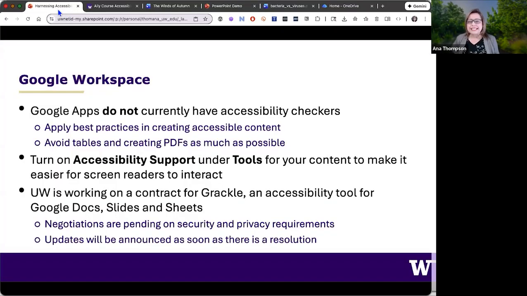Okay, one last thing. When I mentioned Google Workspace, many of us love Google. Easy to use, easy to share, all of that. But unfortunately, they do not have an accessibility checker in any of those tools. So what you can do is learn more about the best practices and apply them so you can create content as accessible as possible, avoiding tables and creating PDFs as much as possible. I mean, in general, but also from Google. You can also turn on accessibility support if you're sharing documents or files from there. It's under tools, because it makes it easier for that content to interact with assistive technologies.